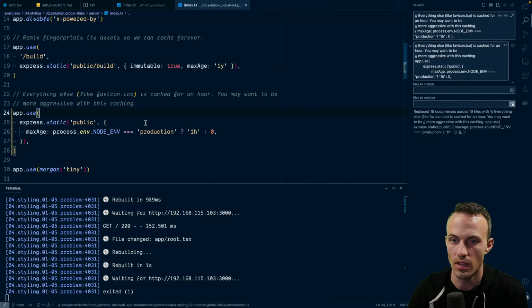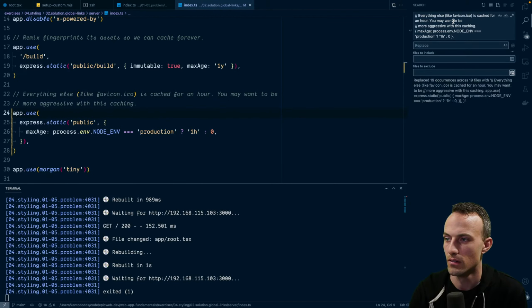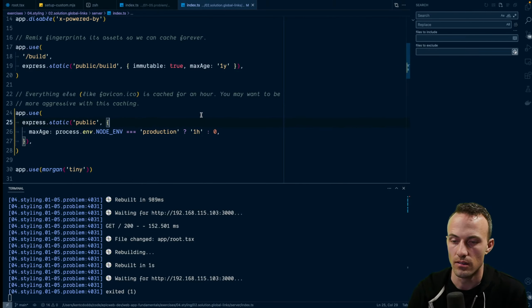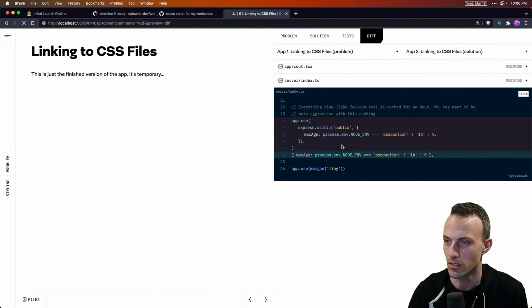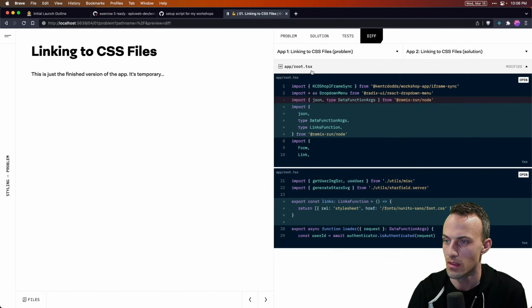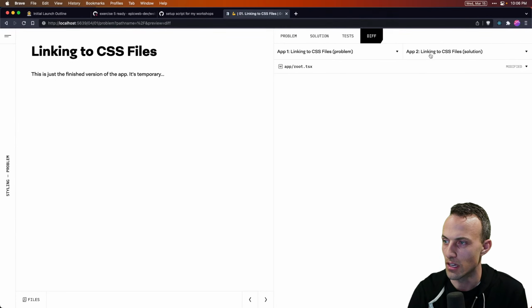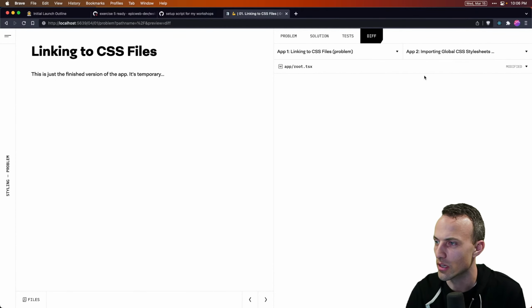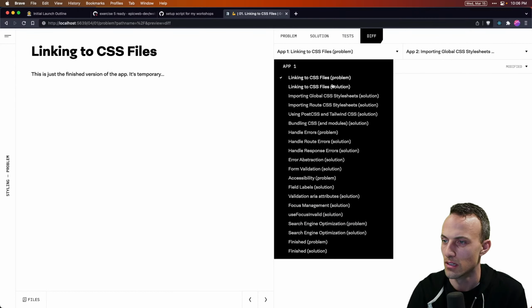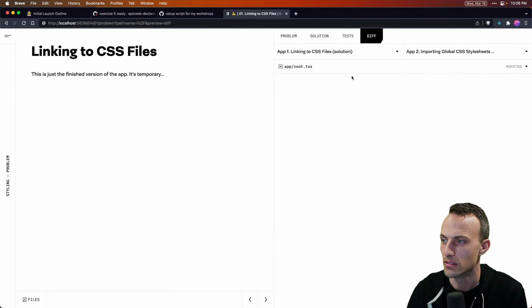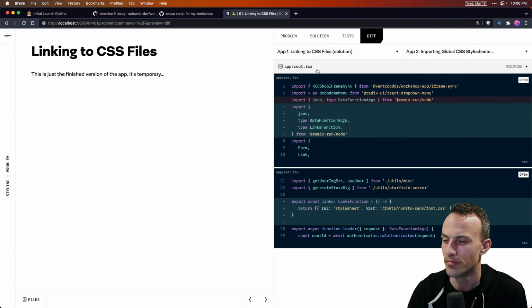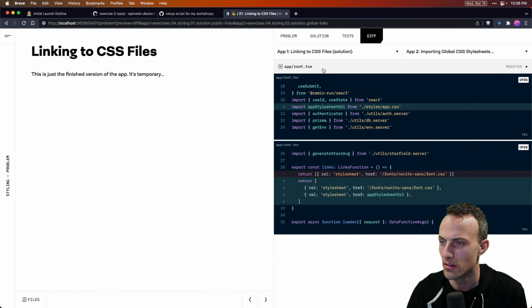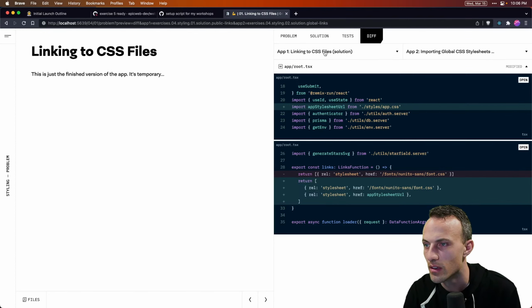There we go. I'm glad I at least had one of those lying around that was correct. Okay. So try that again. Great, that's the only change. Good. And then we move on to importing global style sheets and the previous solution. Yeah, cool.